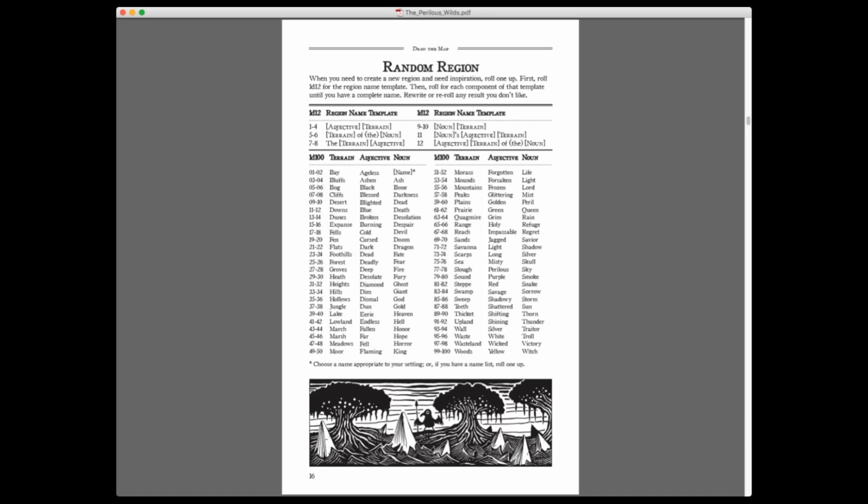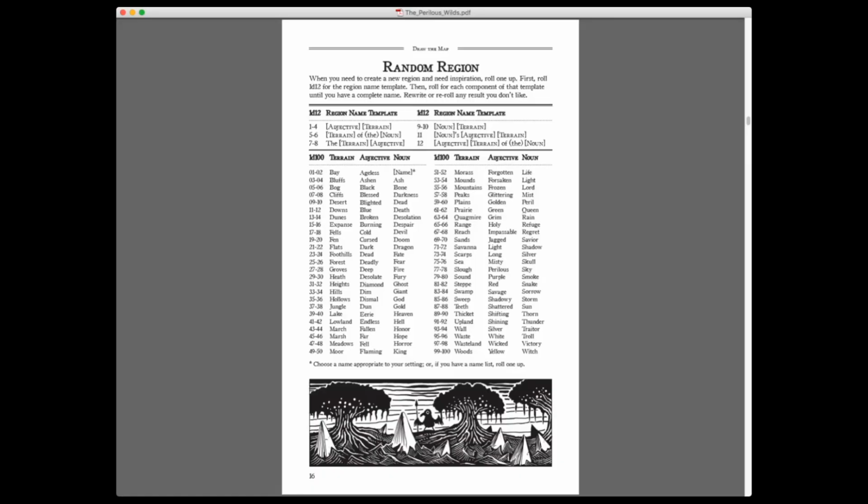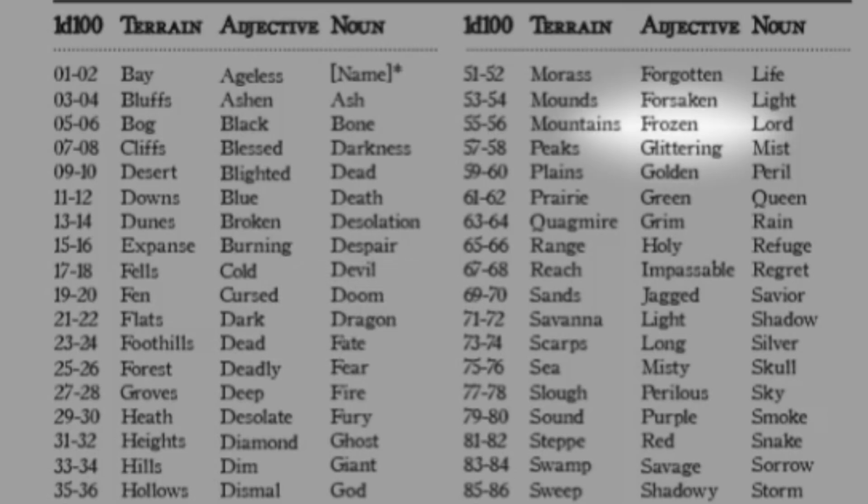So you roll a region name template, and then each component of that template. So if I roll the D12, it's the other thing I love about this particular supplement. It loves the D12. I think the D12 doesn't get enough love, frankly, so I'm glad to see every time there's a D12 used. So for example, if you rolled an 11, it would be nouns, adjective, terrain, right? So randomly, you might come up with dragon's frozen sound.